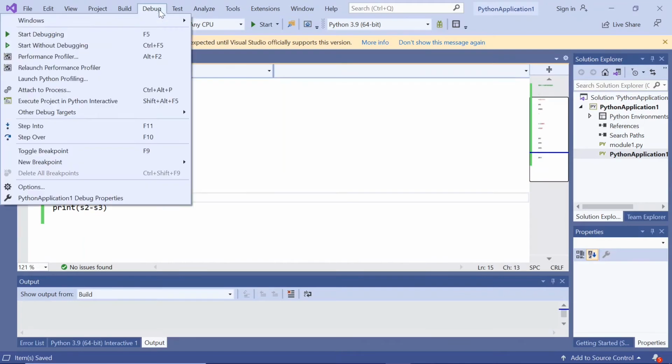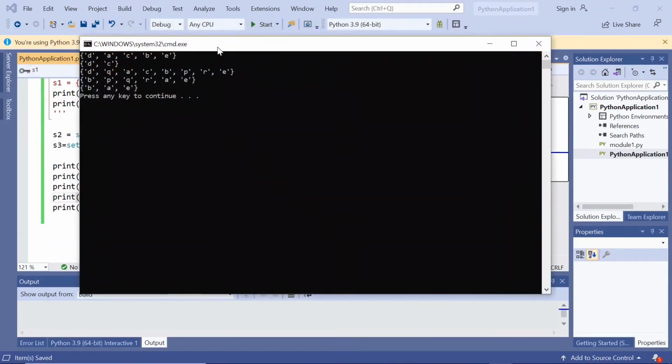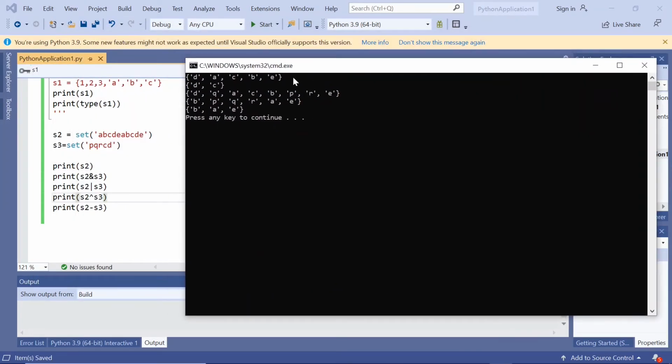Let us start without debugging. Now we are printing initially S2. S2 has got A B C D E twice, so it has removed the duplicates and given us A B C D E, but set is unordered, so it has given it in an unordered format D A C B E. And print S2 ampersand S3. So between S2 and S3 the common elements are C and D, so it has given us C and D here.